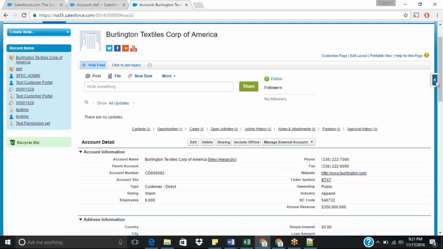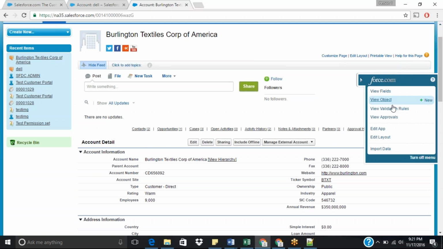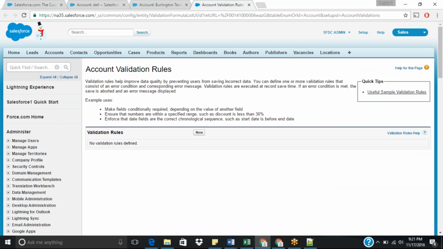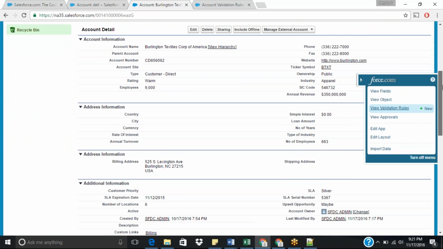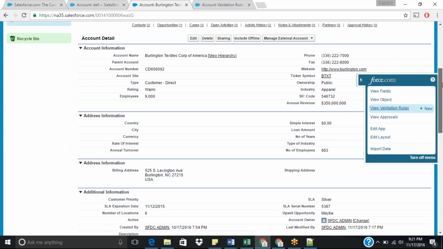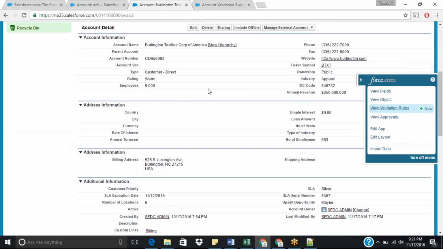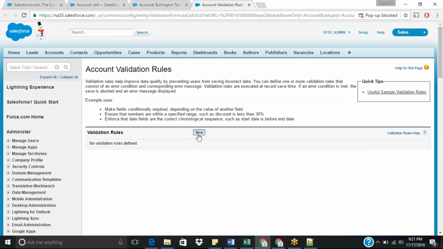Just go to validation rules. See what fields are available. Take the example of account number. Account number must be of length 11 characters. If any user enters more than 11, then I want to fire an error message. For that, go to your validations and click on new.